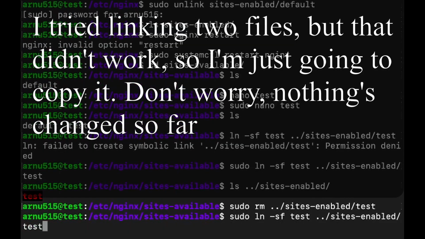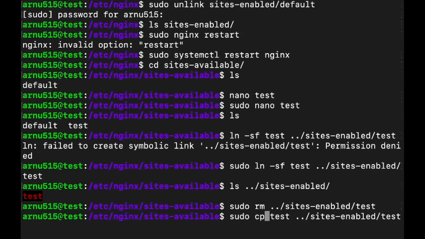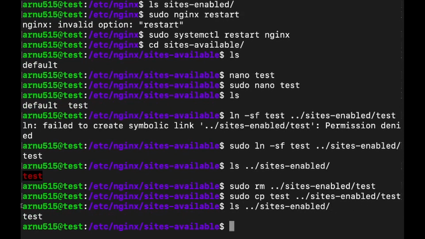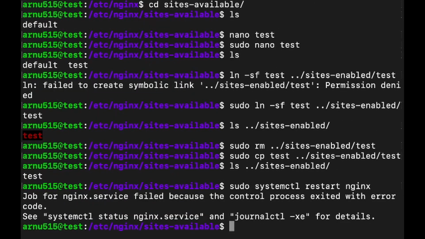And instead of using ln, I'm just going to do cp to copy it over. So I'll say sudo cp test and sites-enabled test, and we can list whatever's inside sites-enabled, and we have this test file, which will exactly match the one that we just edited. So I can restart NGINX by using sudo systemctl restart nginx, and you can see that this has actually failed, and this fails because of the configuration being invalid. So let's quickly look at why this is invalid.